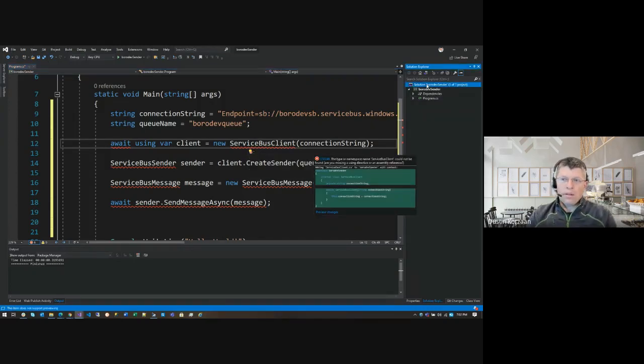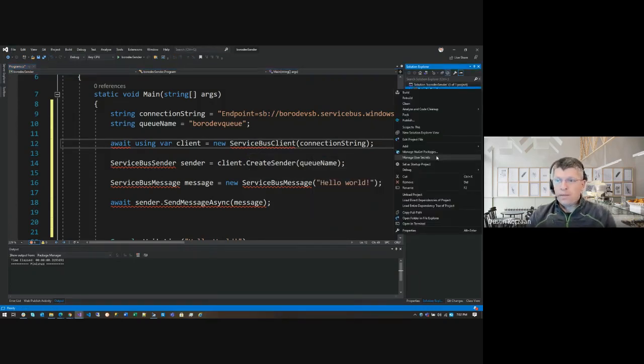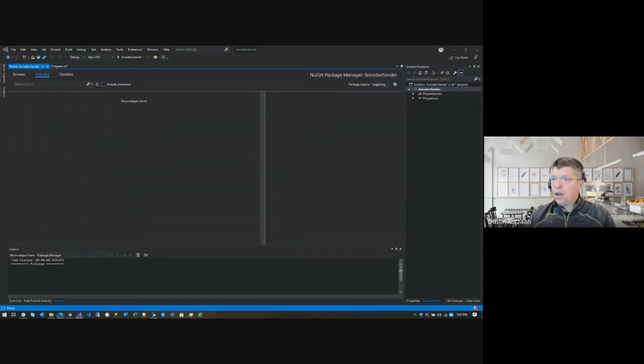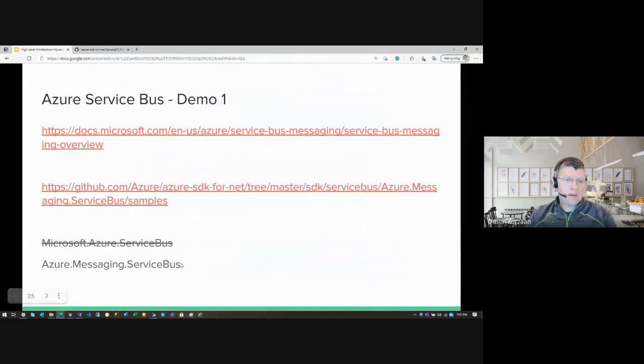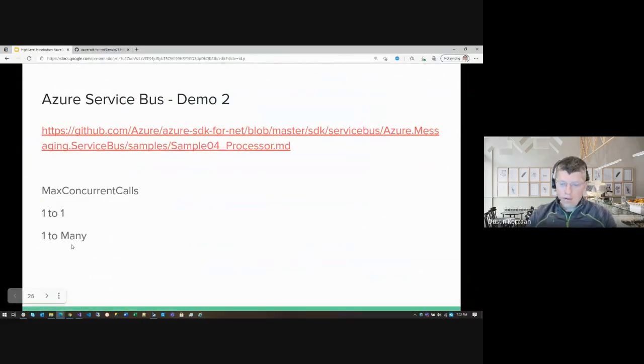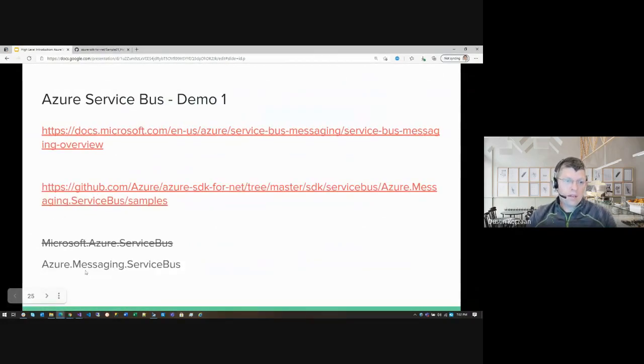Before it can work, we have to install some NuGet packages. What we do here, we go to NuGet package store, and we want to be careful to actually pick the right one. SDKs are interesting because they come out with multiple. There's Microsoft Azure Service Bus, there's Azure Messaging Service Bus. This stopped at version 5, this is at version 7. So various SDKs, various examples out there. You want to make sure you have the right SDK to match, of course, the example that you're working with.